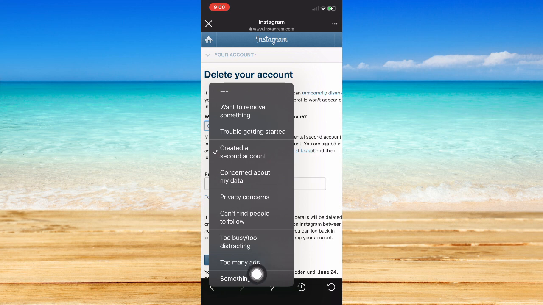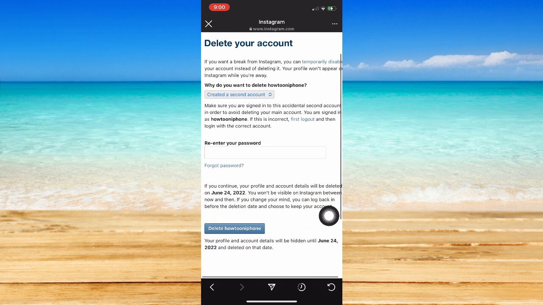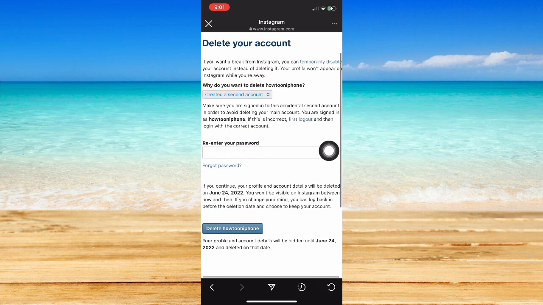There are several options. You may choose something else if you don't want these options, and then make sure to re-enter your password. Once you have done that, as you can see, if you continue, your profile and account details will be deleted on the specific date that they will be giving you.